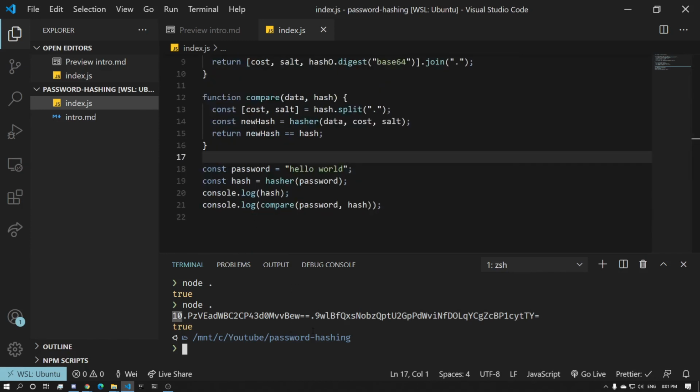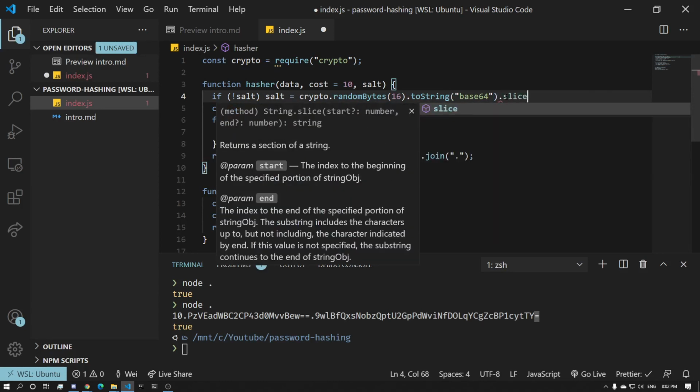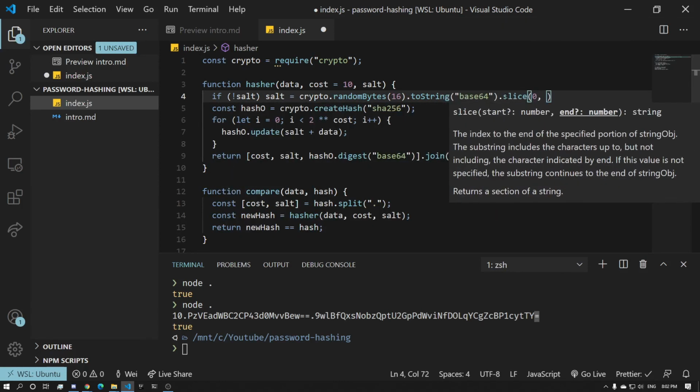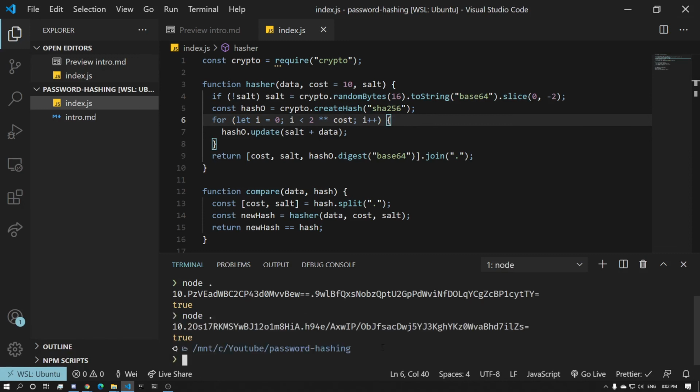We're gonna make this look a bit better, because as you can see, we have this thing, which is kind of ugly in my opinion. So what we can do is just remove them. So slice, and what do we slice? We slice from 0, and we remove the last two characters. So now it should remove the two equals from here, and it's gone. Alright, now we can remove the last equal from here.